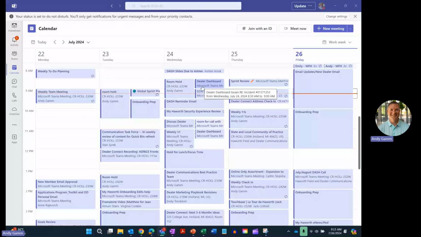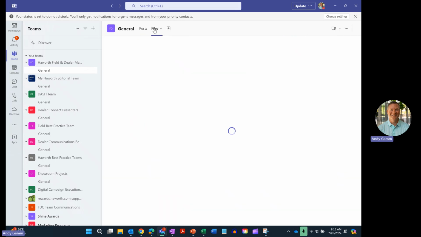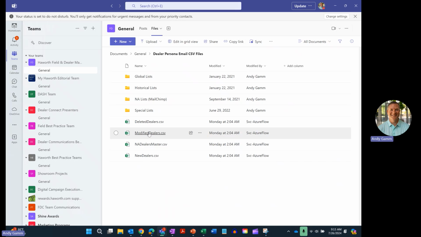Okay, this quick tutorial is on the easier part of the email database, which is the delete process. That is pretty much simply a find, search, and destroy process. So, much like in the ads, where you find your weekly deletes is in our Teams folder, the same spot in that dealer persona email CSV, and it's deleted dealers. So we'll click that and we will open that.